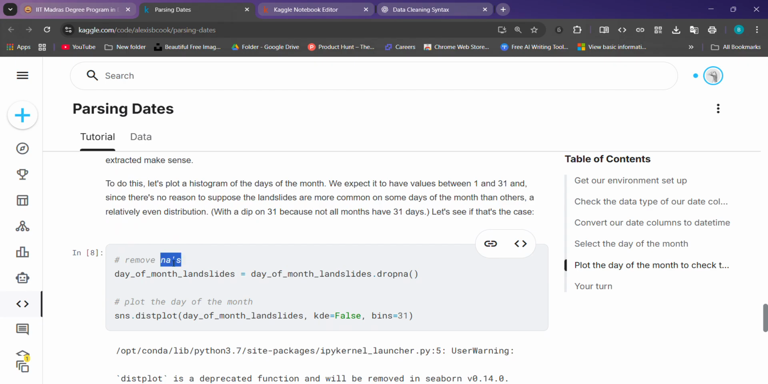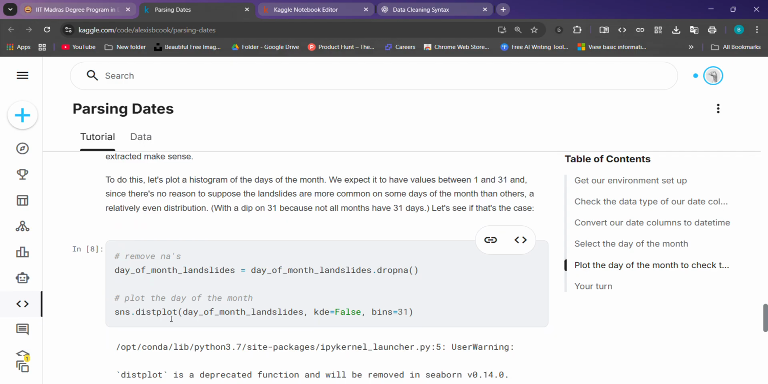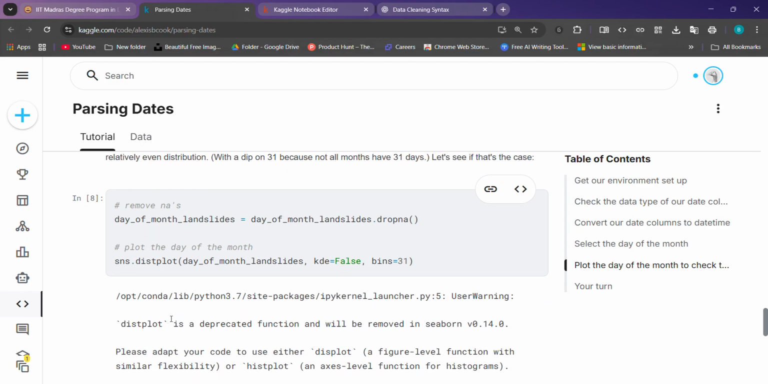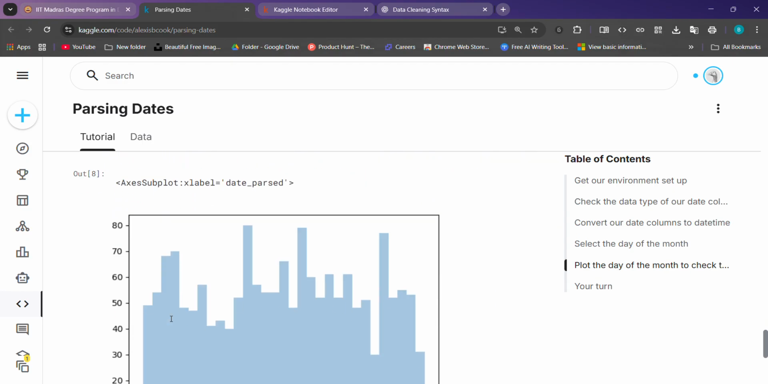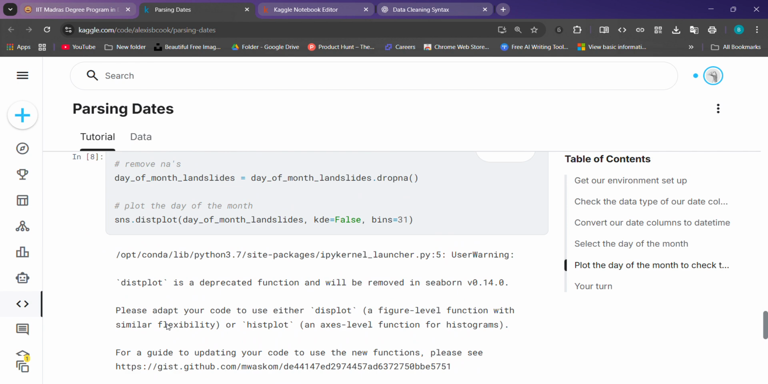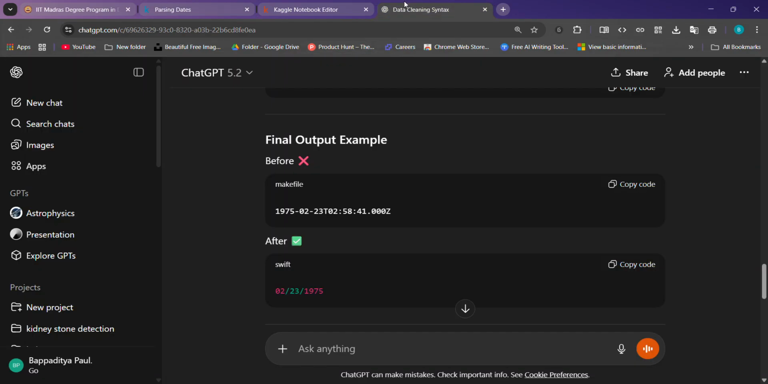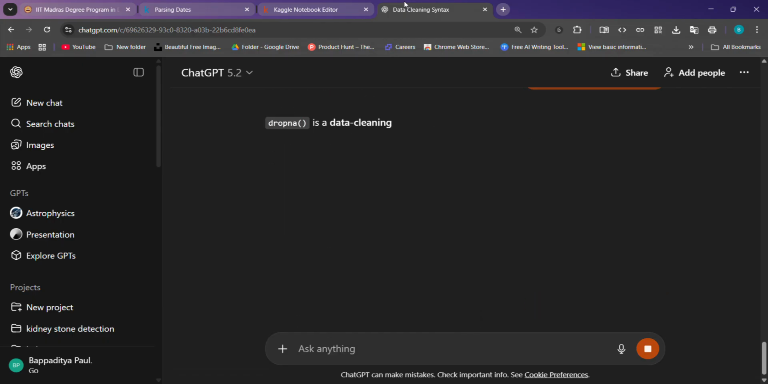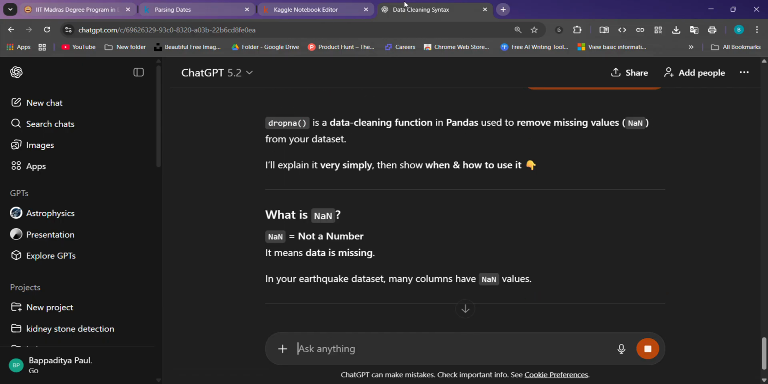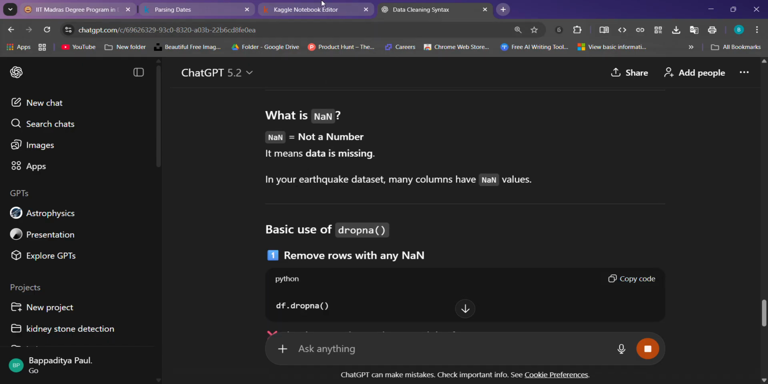So remove NaNs. Day of the month landslide dropna, and sns dot distplot, the day of the month landslide, and kde false. How to create? First use the dropna function. Dropna is a data cleaning function used to remove missing values from the dataset. It means that a NaN value is a missing value, so it is a remove function.